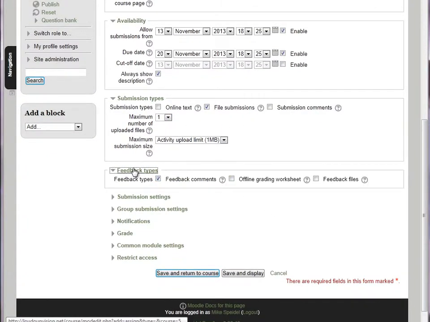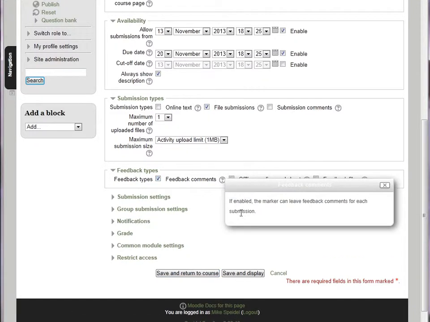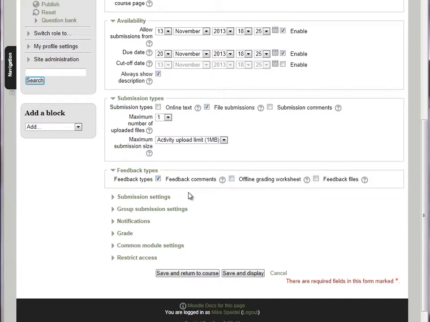The feedback types right here. Again, this is when you're going back to the student. If you ever have any questions on what something does or says, all you have to do is hover your mouse over the question mark and it will tell you right here. So these will give feedback to the students. If you want feedback, you can keep these checked. If you don't want feedback, you can simply uncheck them.